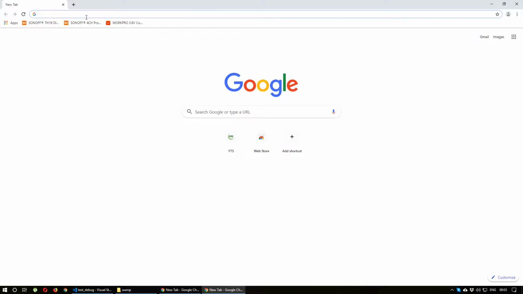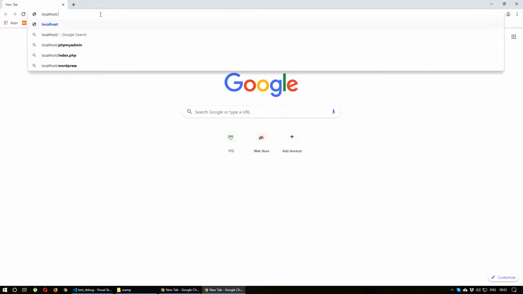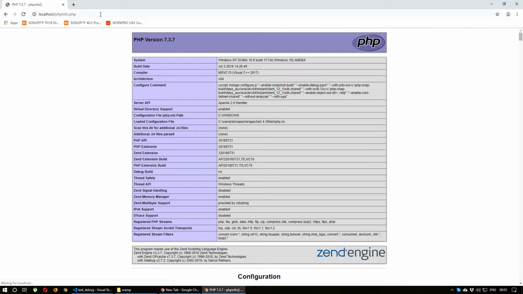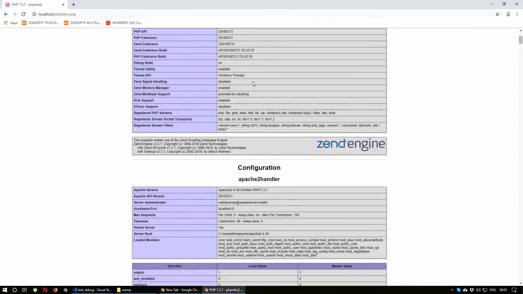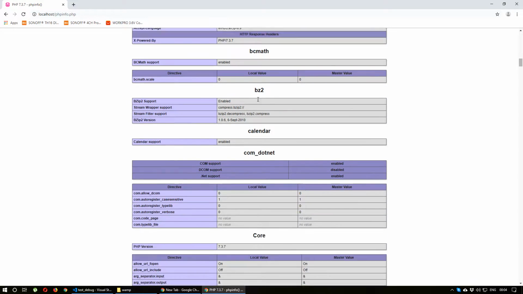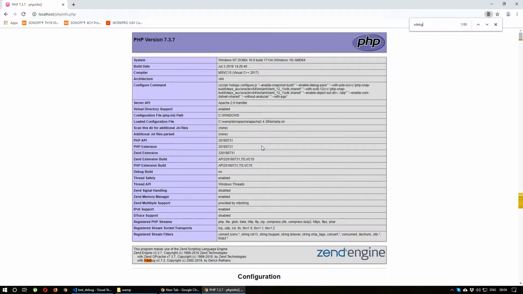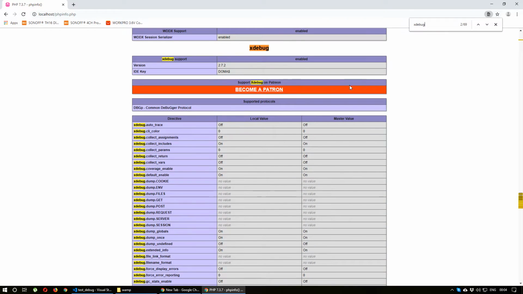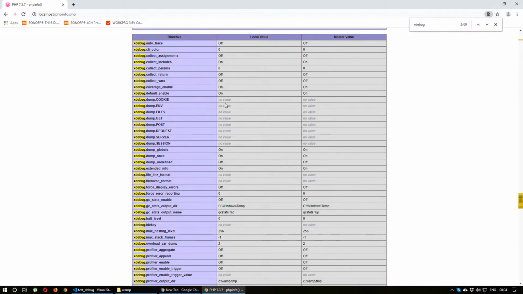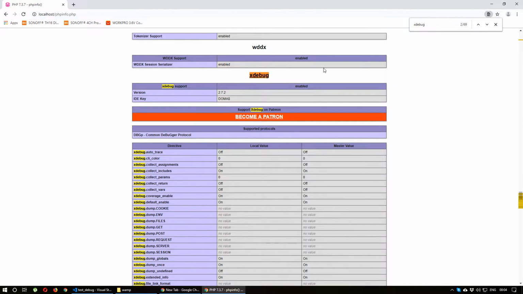In order for you to first check whether Xdebug is available, you need to, of course, enable WAMP first, so the server must be running. Then just go to localhost and phpinfo.php. As you can see here, these are the details about your PHP installation. You can search for Xdebug, and you can see here that I have version 2.7.2 installed already. And if you look at the bottom, you can see all the settings for Xdebug here.